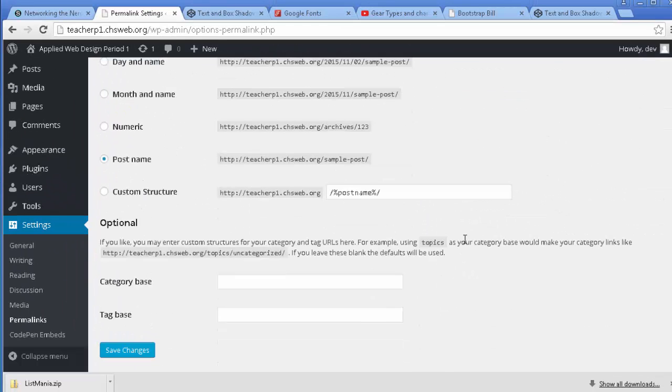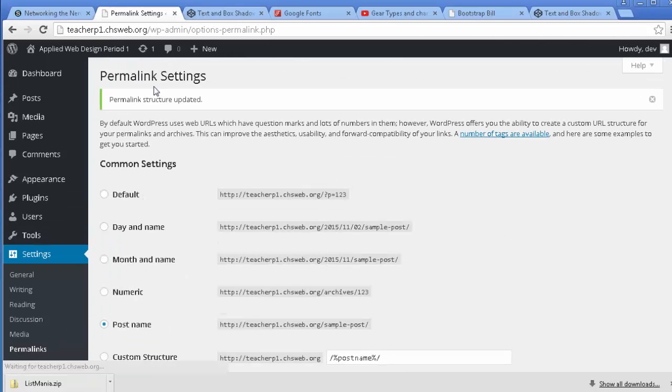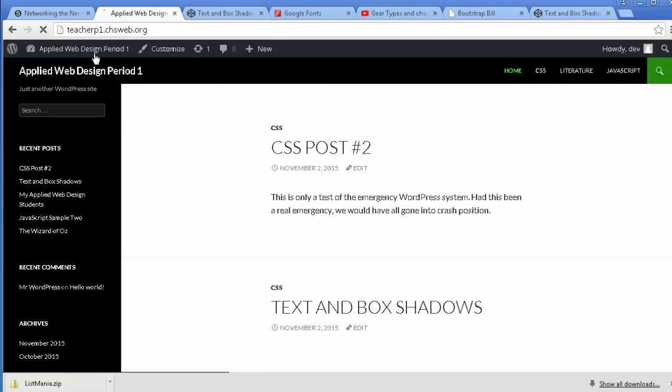And I will tell you, if you are having trouble getting your menu to show, all you may need to do to trigger that is to select post name, save your changes, and you might get everything working okay. So if you're having trouble, try out permalinks, try out post name, save your changes, and you should be able to see it.